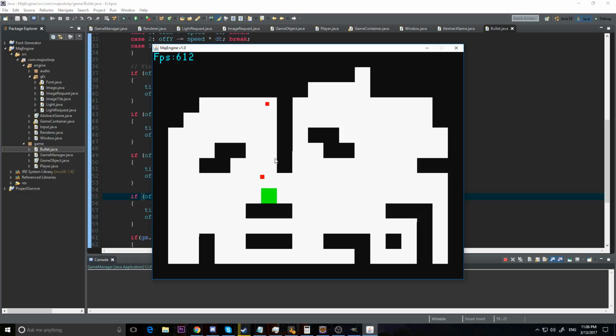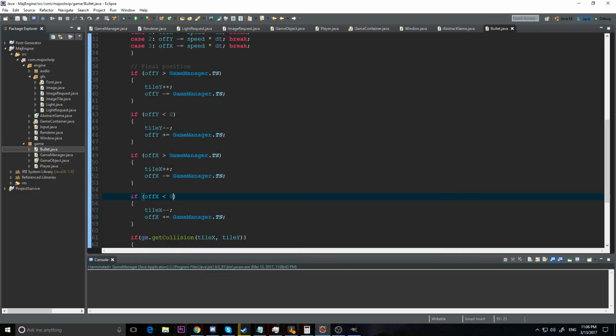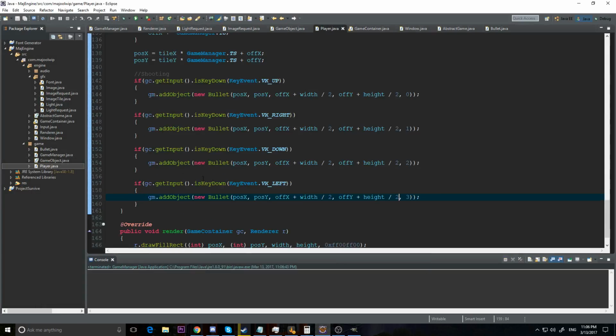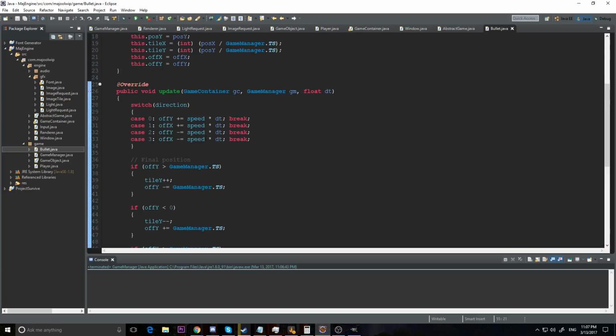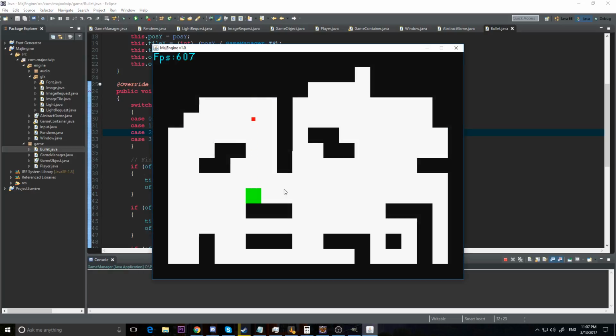Up and down are inverted. What? How did I mess up and down? What the? Player. Up, 0. Down, 2. Bullet. Up is subtract. Down is plus. How did I get that wrong? Okay. So now, when I shoot up, the bullet now properly collides.